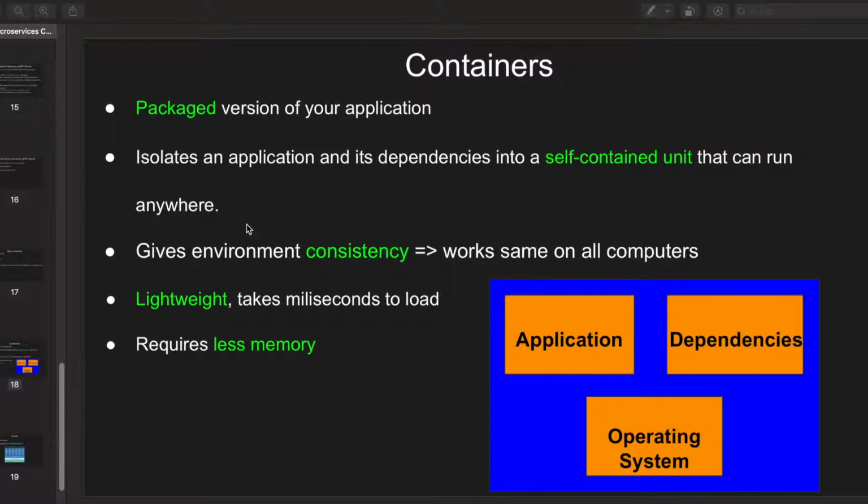Also, that makes it easier for environment consistency, which means it works the same way on all computers. It is lightweight, which means it takes just a few milliseconds to load, not minutes. Also, it requires less memory. So in all, it makes it much easier to isolate an application in a self-contained manner so that it can run anywhere you want on any system without taking too much memory.